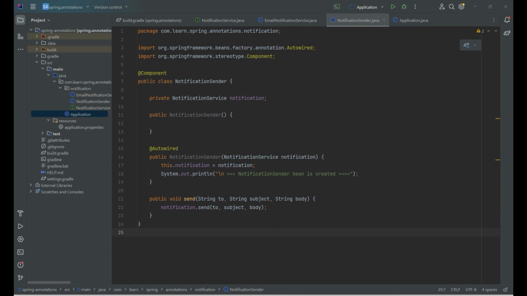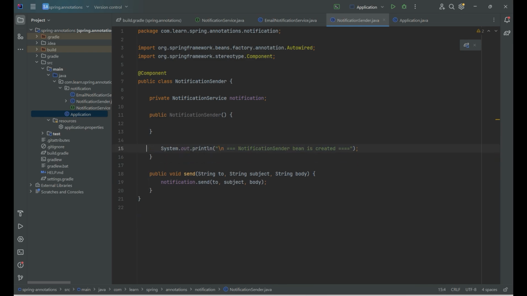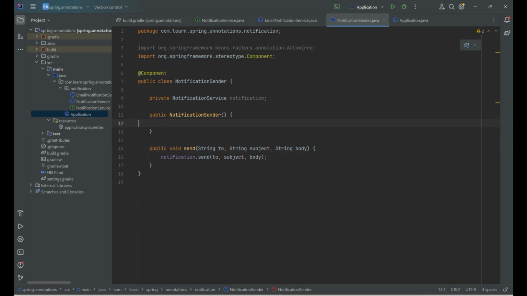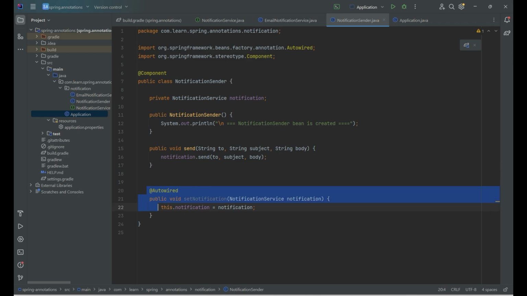The @Autowired annotation can also be applied to the setter methods. So I'm going to remove the one argument constructor from this class, and I would create one setter method for the dependency. I have created a setter method for injecting the dependency. On this setter method, I am using the @Autowired annotation to inject the dependency.